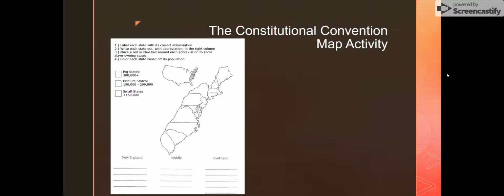So the first thing that you're going to do is you're going to find that your whole map is here. It's got 4 separate instructions here at the top of the paper. It says: 1, label each state with its correct abbreviation. 2, write each state out with its abbreviation in the right column. 3, place a red or blue box around each abbreviation to show the slave-owning states. 4, color each state based off its population. And we're going to go through and take a look at those steps step by step.